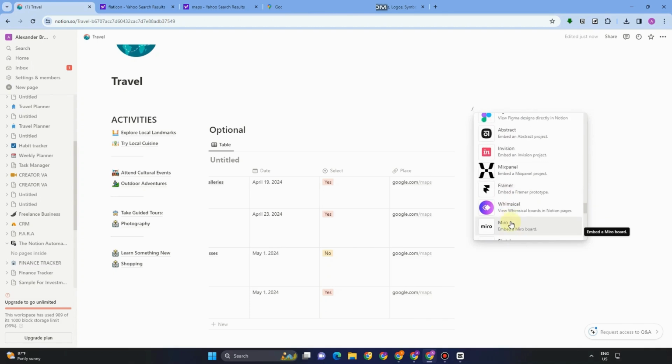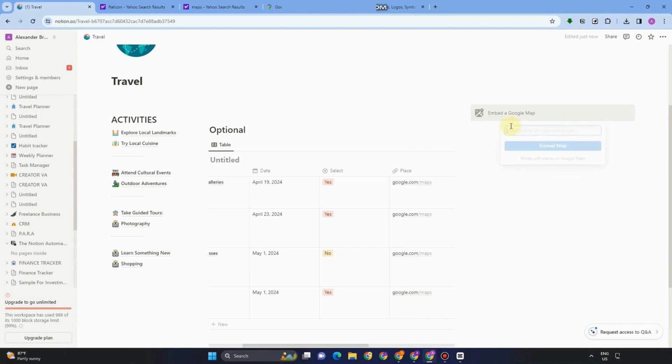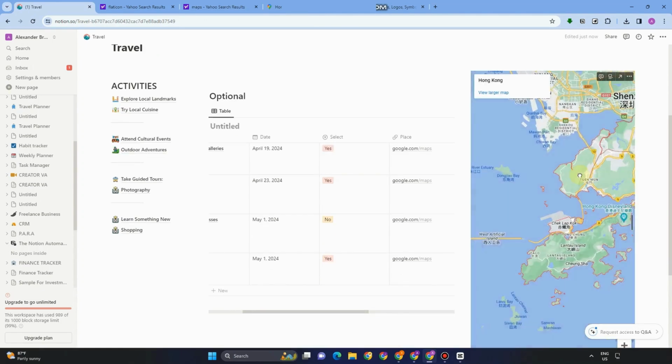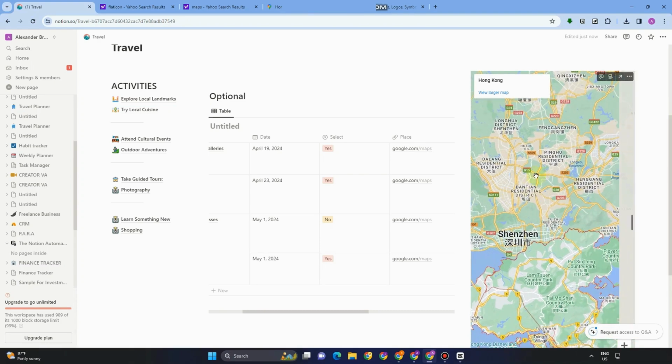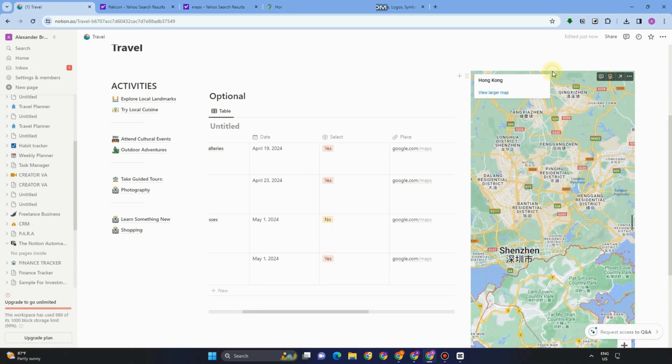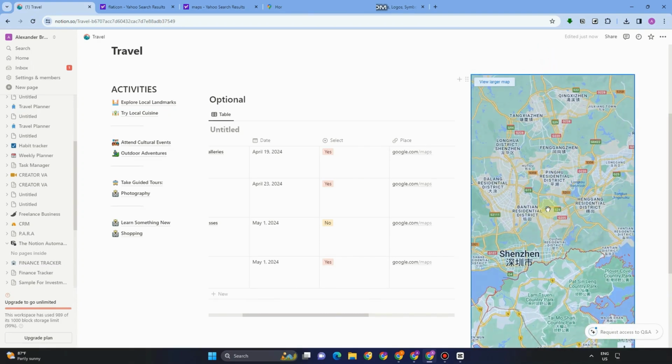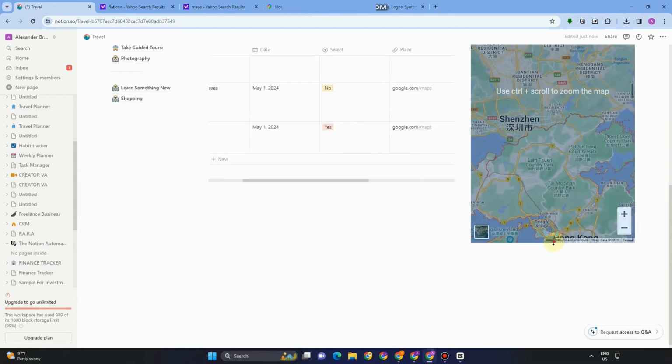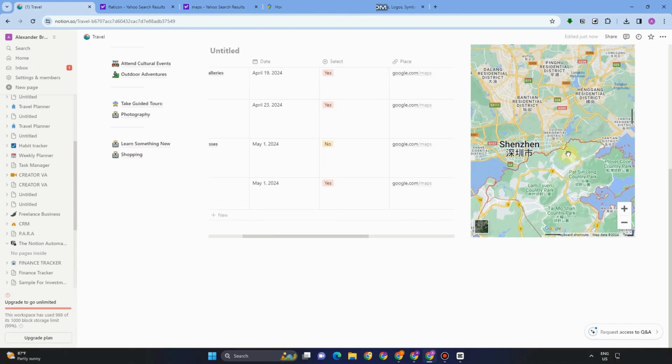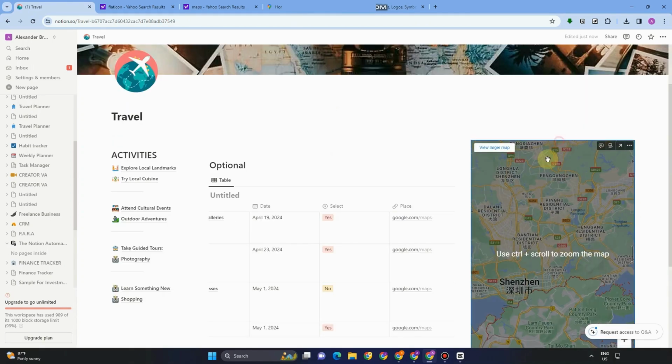This time, we're going to use Google Maps. You just have to paste that link here and then click this embed map. And you can see the entire map that you have copied and pasted here. You can simply zoom in and zoom out and drag to look for specific details, by tapping this plus icon to zoom this map right here.